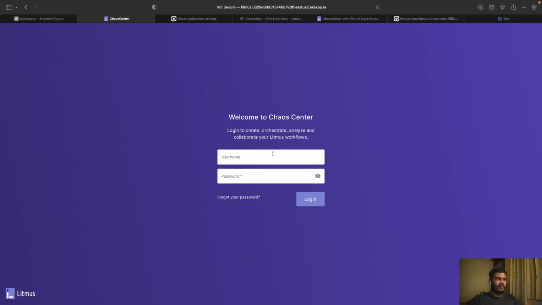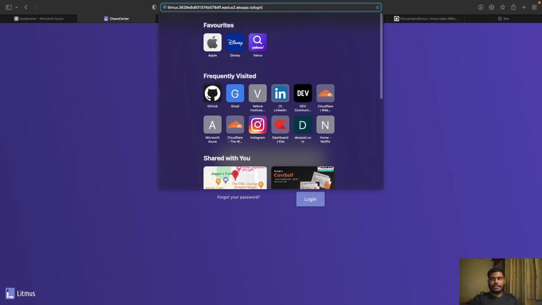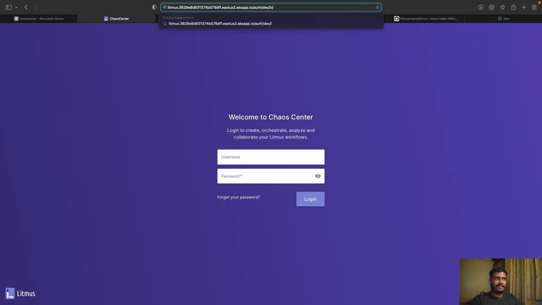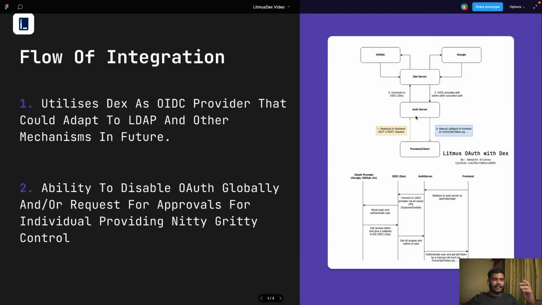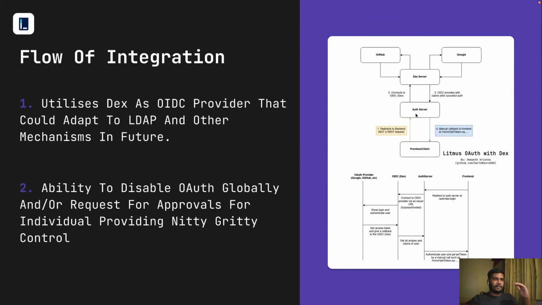There are two hosts. One is the Litmus one. If I click it, you can see my Litmus ChaosCenter is deployed. And in order to access OAuth, I need to go to /auth/dex/login. So if you do not have DEX enabled, you generally get this error message. Or if there is anything wrong with your DEX configuration, you get this error message. So we are one last step away from configuring DEX, and that is to tell the authentication server to enable DEX. So basically, if you go back to the architecture, I told you that the DEX server is an optional deployment.